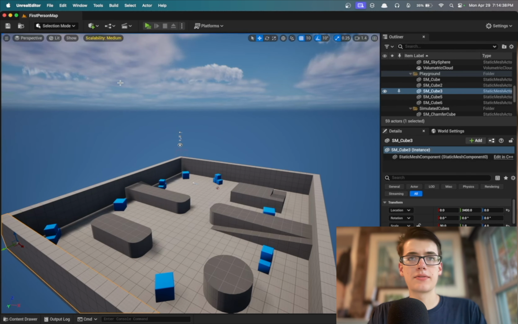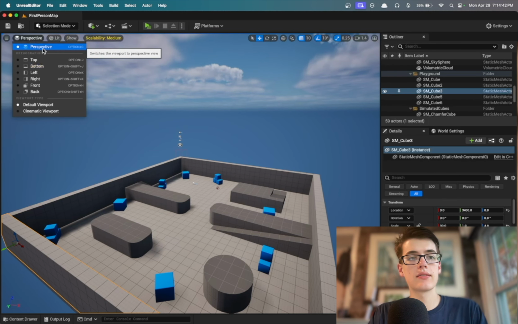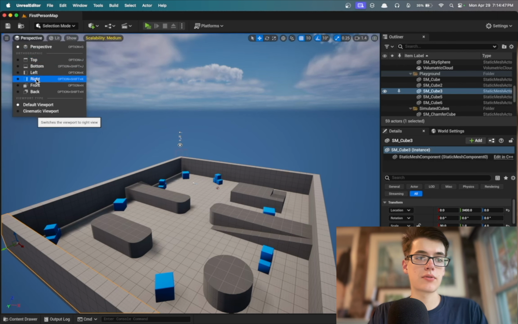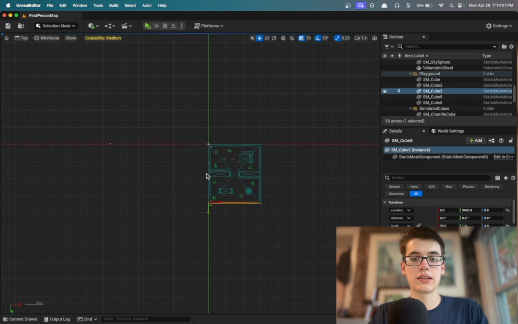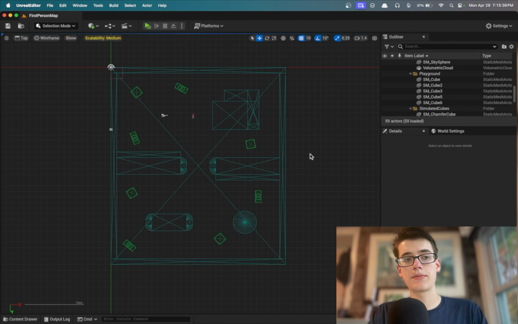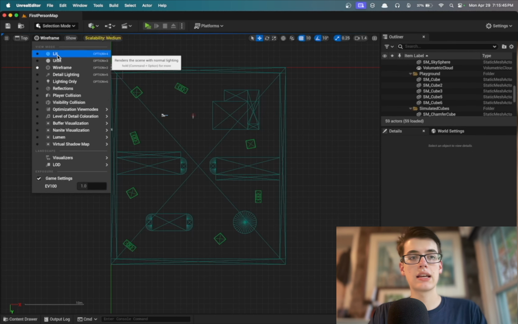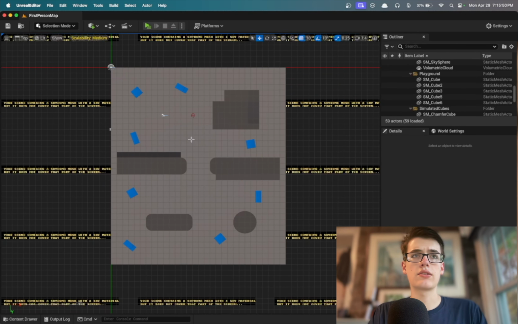Now in the top left, we have a drop down that allows us to select the view. So instead of perspective, which is the normal mode, we could, for example, look at it from the right of the scene, or we could look at it from the top of the scene. Now notice that when we selected top view, it changed the rendering mode to wireframe, but we can put it back to lit by clicking on wireframe and selecting lit, which is the default rendering mode.